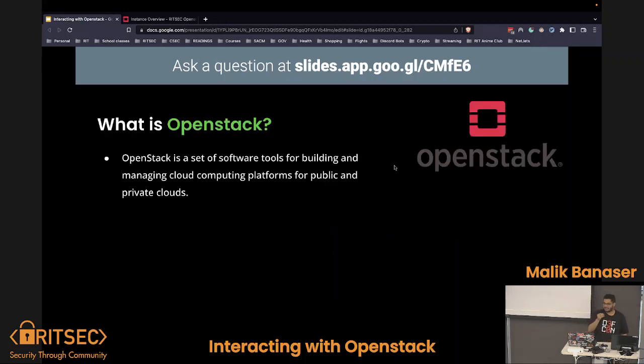OpenStack is a set of software tools for building and managing cloud computing platforms for public and private cloud. That's a really huge definition. What does that exactly mean? We all know Google Cloud Platform. We know from Brad's presentation about AWS, Amazon Web Services, and all of those fancy names that keep appearing as cloud computing company and whatnot. OpenStack is something similar to those, but it can be deployed for your own private environment.